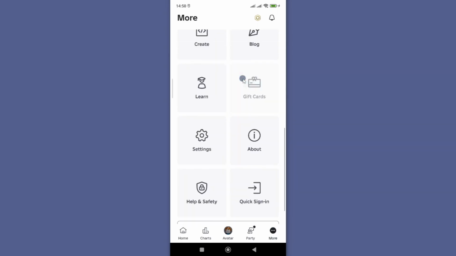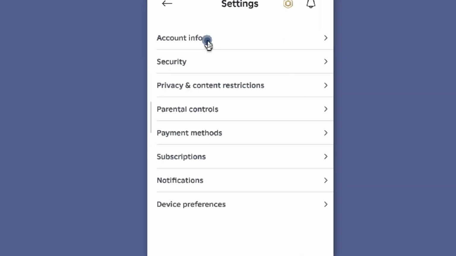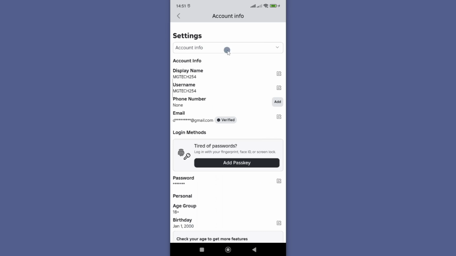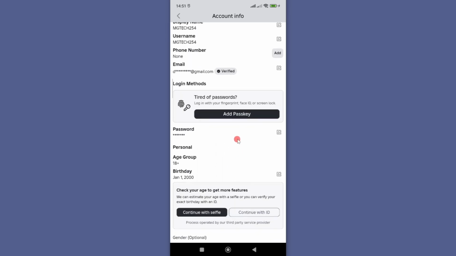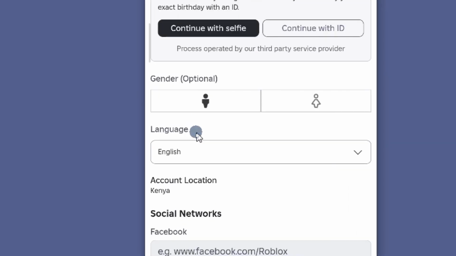To change your language, head over to the More option here, and then from here, scroll down until you see this option called Settings. Now under Settings, choose the first option, which is Account Info, and this will display all your account details. And if you scroll down below, you should be able to see the Language option.